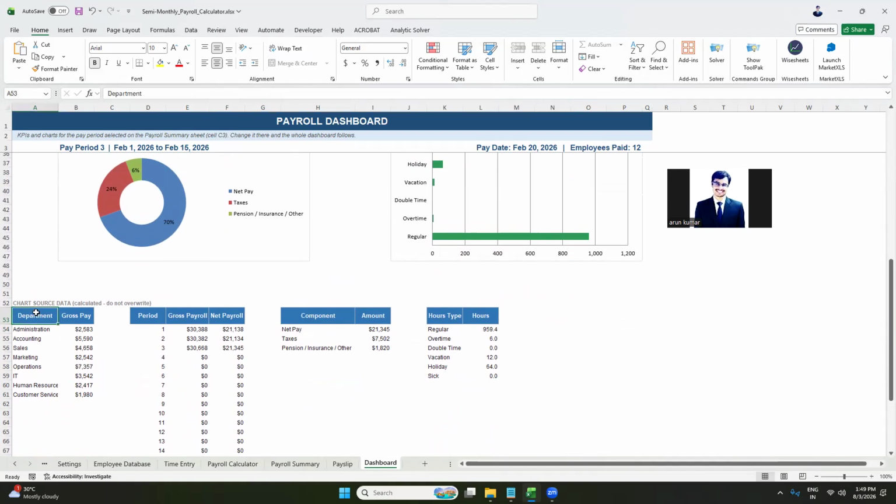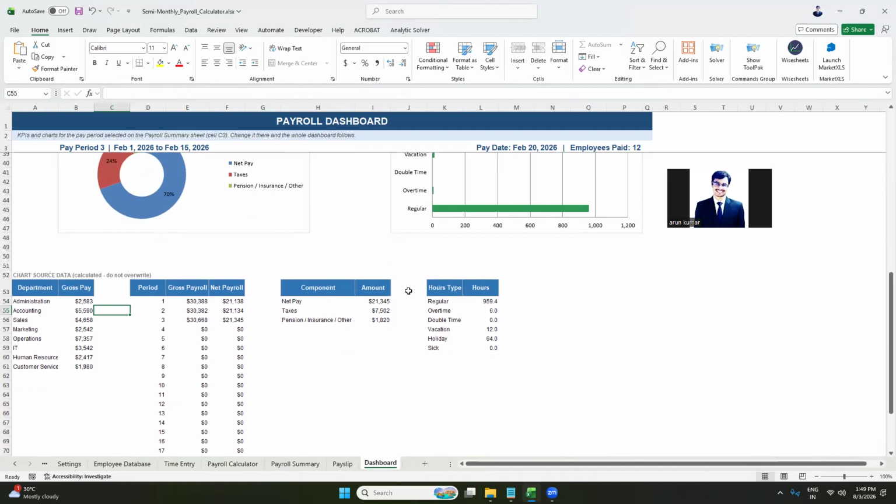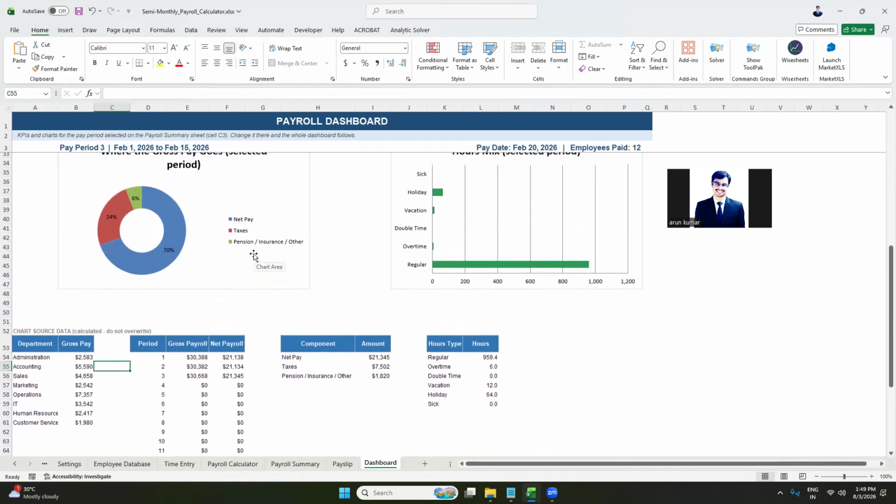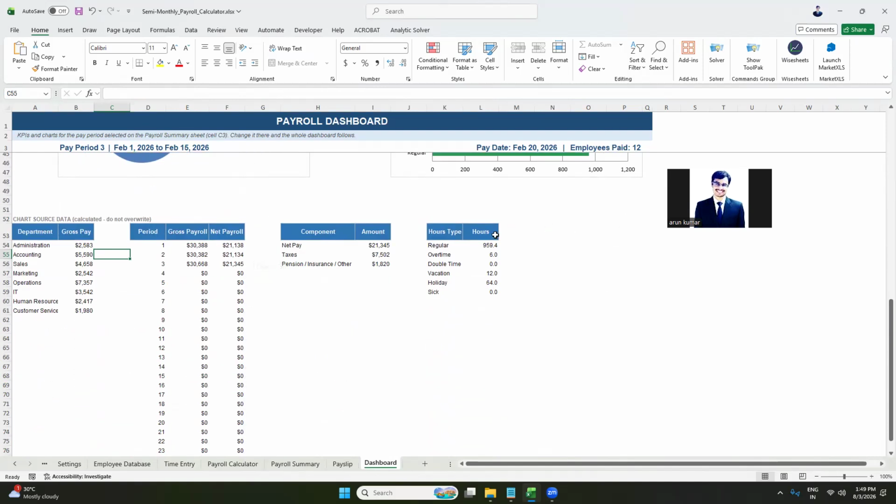So we have a department, then the gross pay according to the department, and we have a period, then the gross payroll and net payroll accordingly. Then we have the components and the amount associated with every component. So this is basically the table which is providing the information for what we have displayed in these charts, and similarly for the hours type. So this is the dashboard.